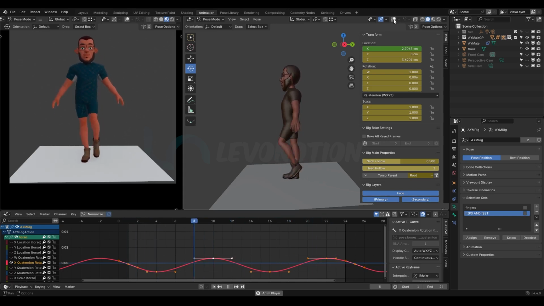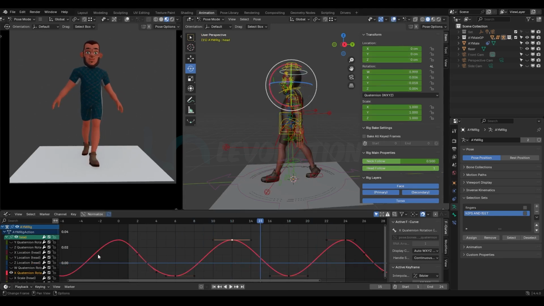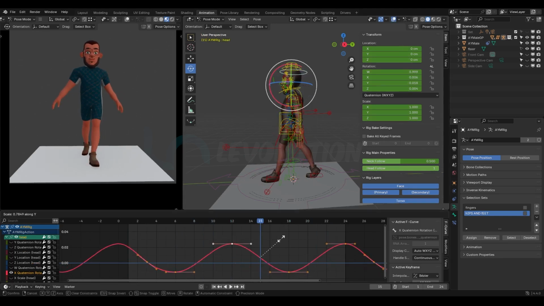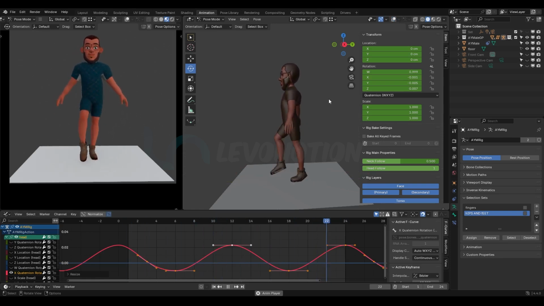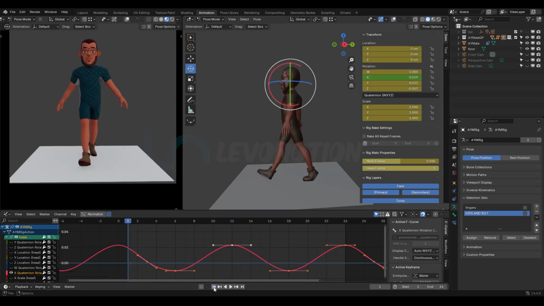And the head is also doing something interesting. Okay, maybe I should reduce the head a little bit. So A, S, Y, just a little bit more. Then check that out. Cool. Yeah, I like this. Okay.